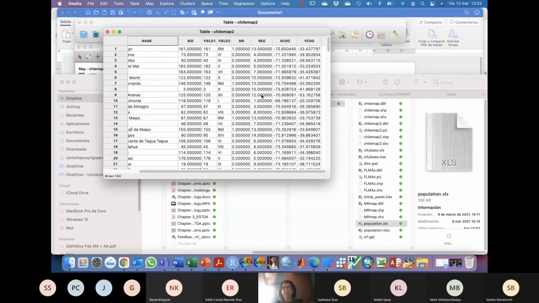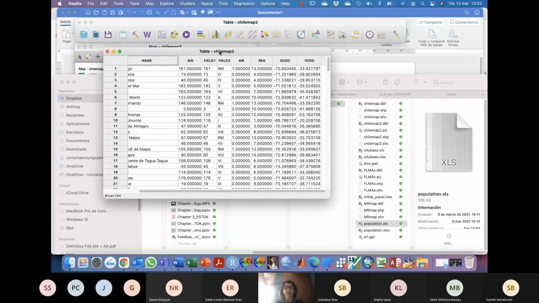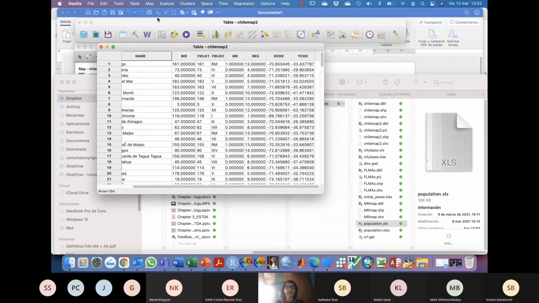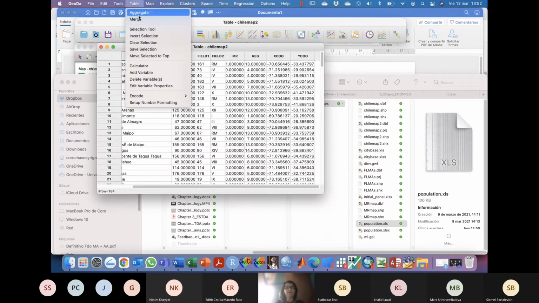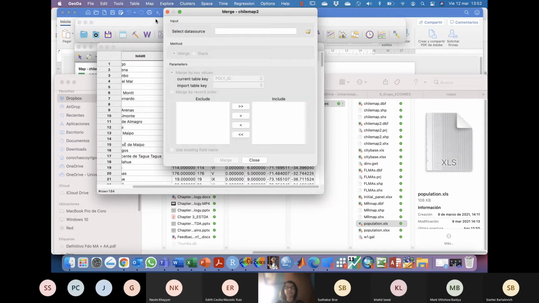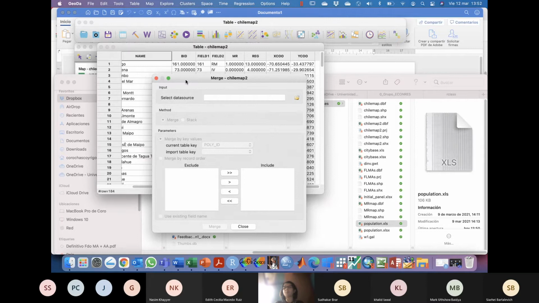add this data to my table? I can do this quite quickly. It is good to do that. In the table, I have the option to merge. As I said, I need a common field.